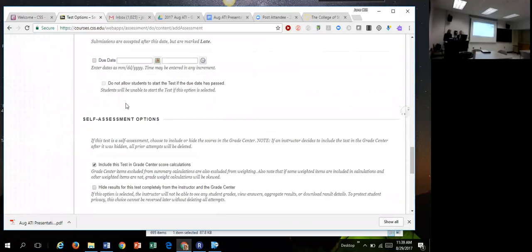And if you want students not to be able to take it after the test is passed, then you can do that. It's not showing me that here until I put the due date in, and then I can check it.